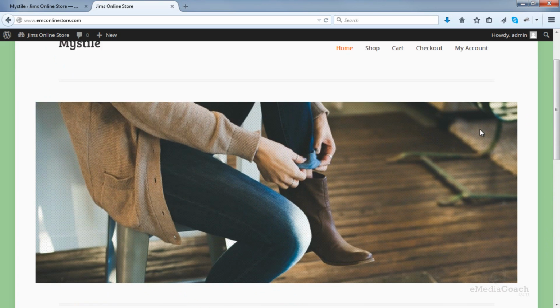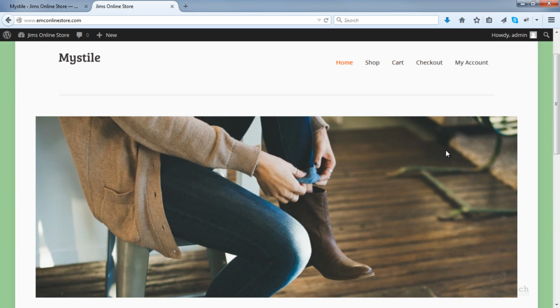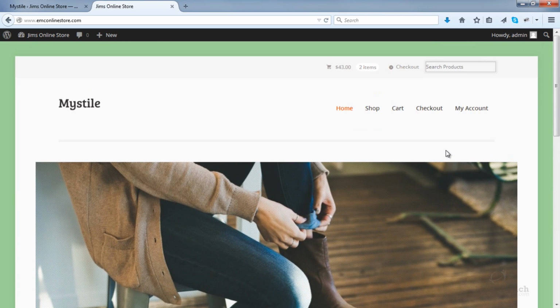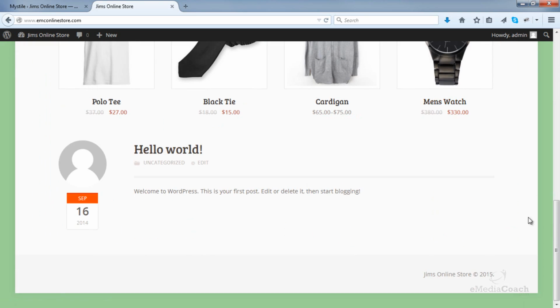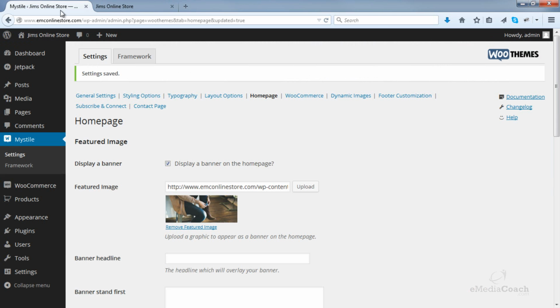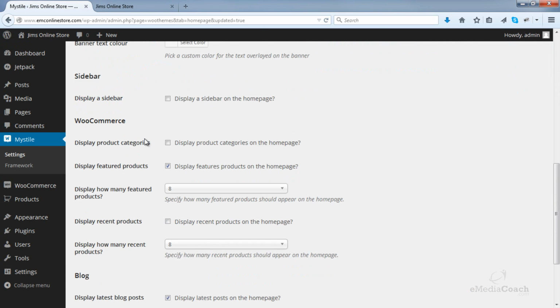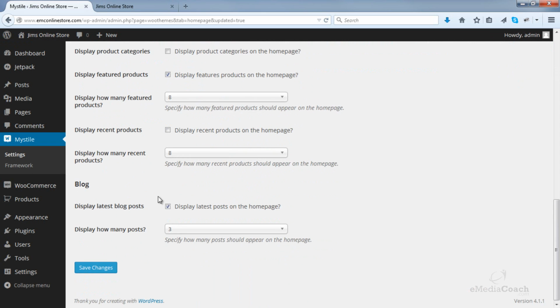There's a lovely banner here. And overall, I'm really happy with the way our e-commerce website is currently looking. If you've got a section here that has a Hello World blog post, I'll show you how to get rid of that. You'll need to deselect this checkbox here, we do not want to display blog posts on the home page. So let's save that.